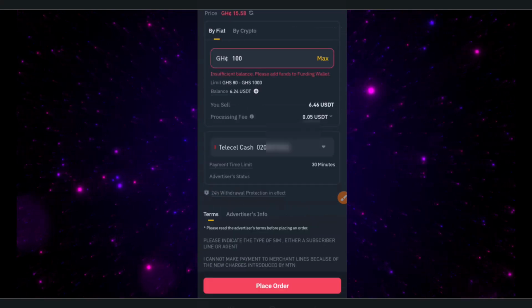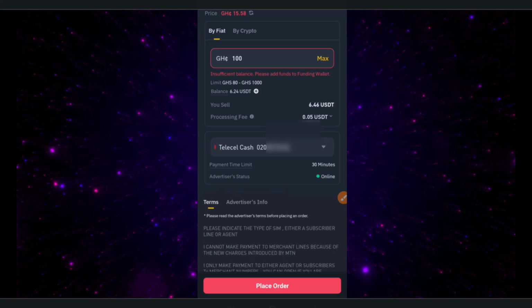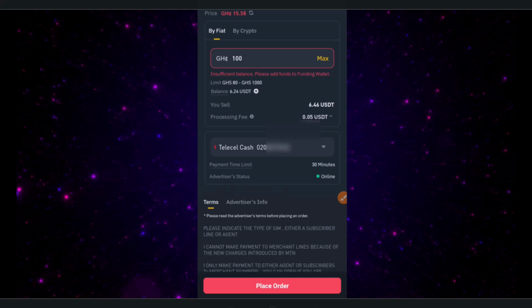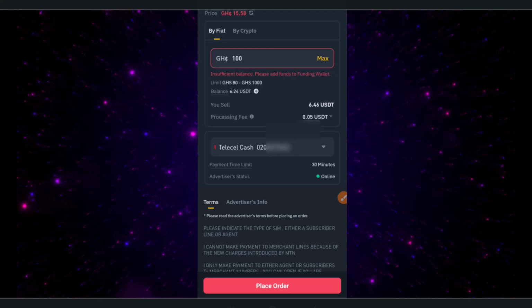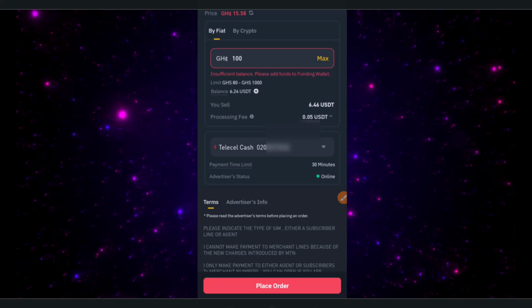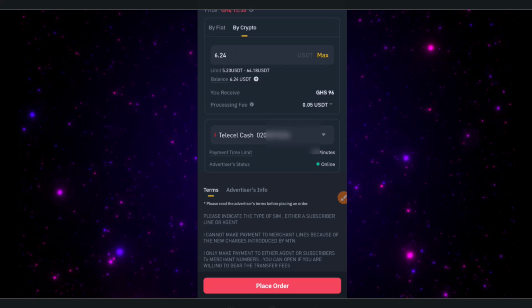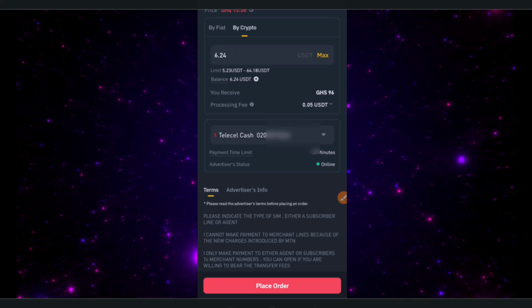Then because I've already linked up my wallet, that's why you can see that it's shown there. Actually, I will not be able to receive this particular amount, 100 cedi, because the balance is not enough. So now what I'm going to do is, instead of paying via fiat, I'm going to click on crypto. Then I'm going to click on max. It will give me an amount that I can actually withdraw.